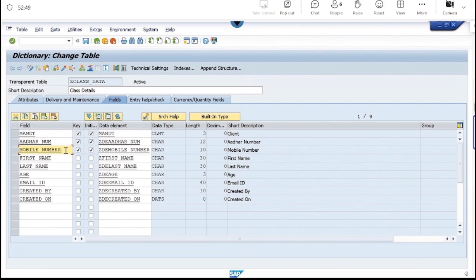Okay, 4 minutes left. I would like to show you something. For every field, there is a data element, and for every data element, there might be a domain or there might be a predefined data type, which we have created. Now, let's assume I am going to add something like middle name. Let's use middle underscore name. I don't want to create this data element. There is an option, the built-in type option.